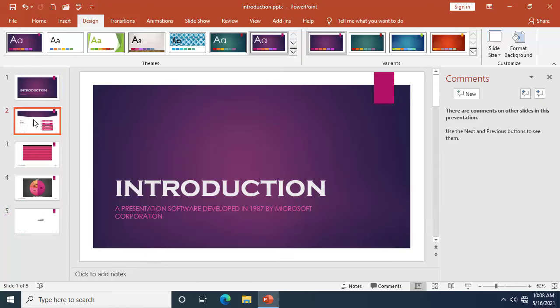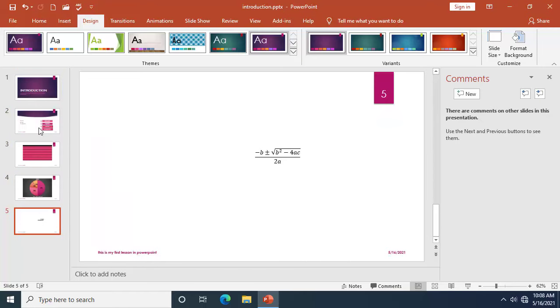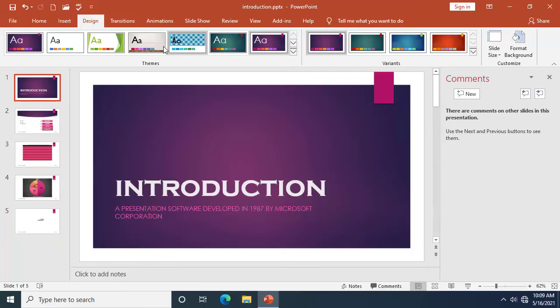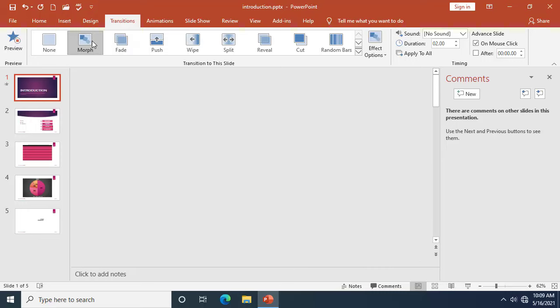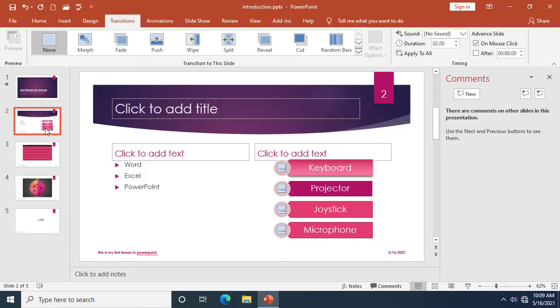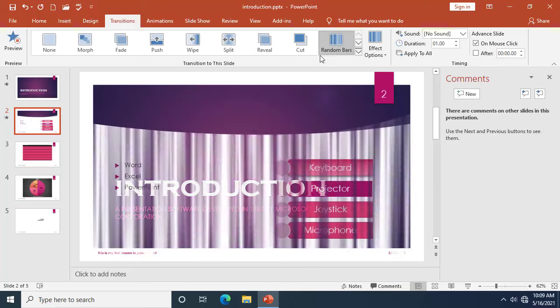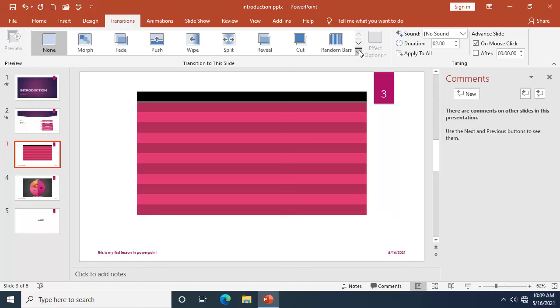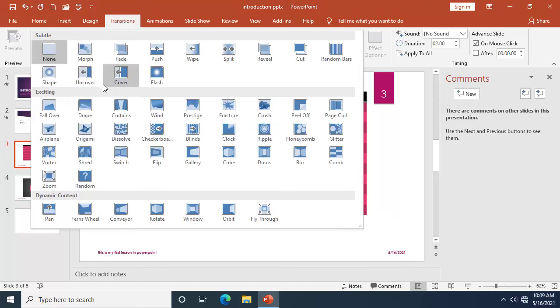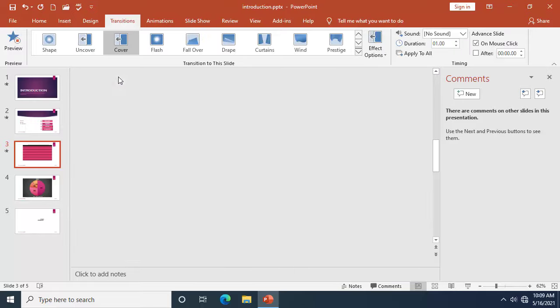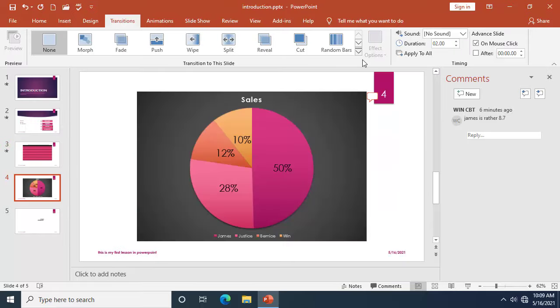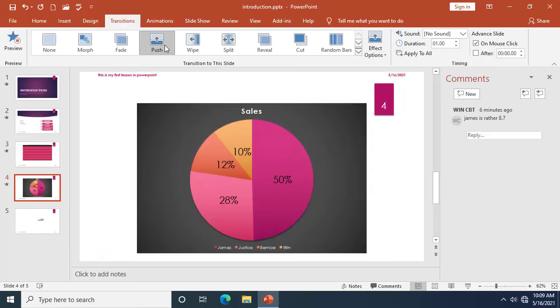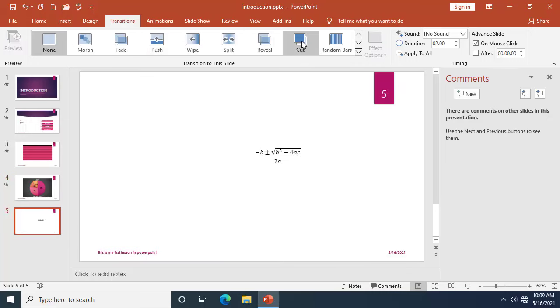Now I have a total of 5 slides. Now watch and see how this is going to affect the transition. Click on fade, or let me click on morph. Then let me click on slide 2, choose random bars. Let me click on 3, click on the drop down arrow, and I want to actually use cover. Then 4, I still want to use cover, or even push can also work there. Then 5, I don't think I have anything there, but let me use cut. I don't think the cut is beautiful, so let me use split.